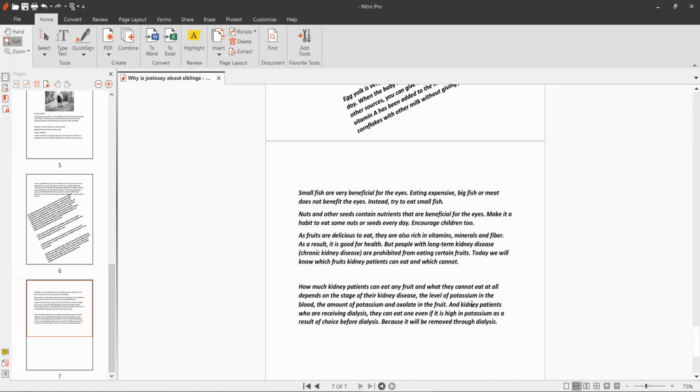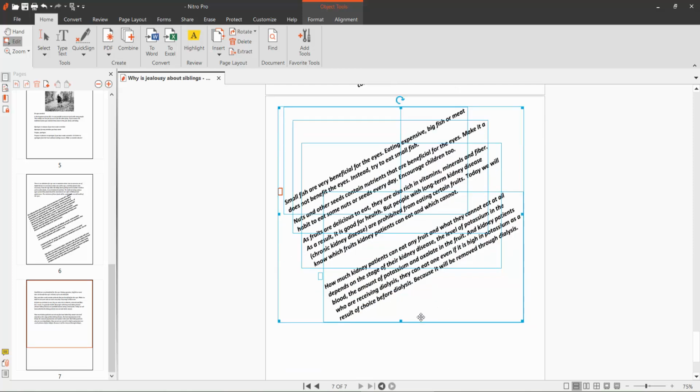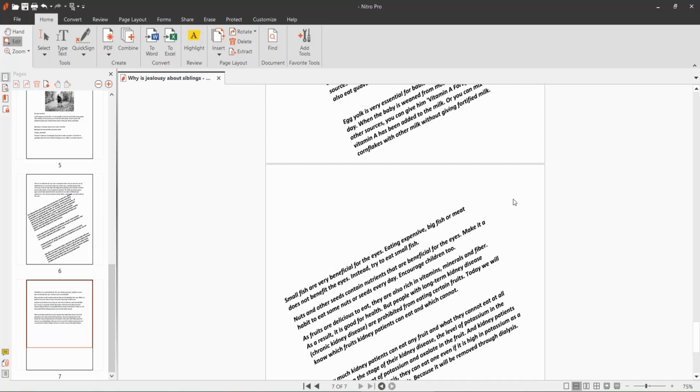Also, I will rotate all of these text boxes. Simply drag your mouse and select all of these text boxes, put your mouse cursor on this rotation icon, and you can rotate and move them. This is the way you can rotate all of your text boxes at once.